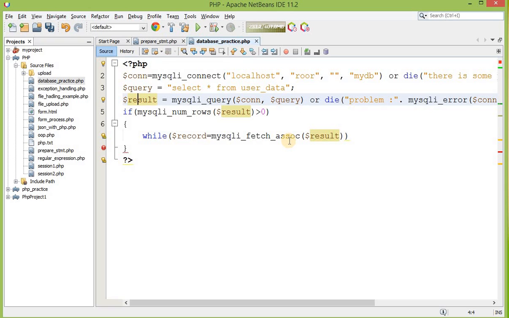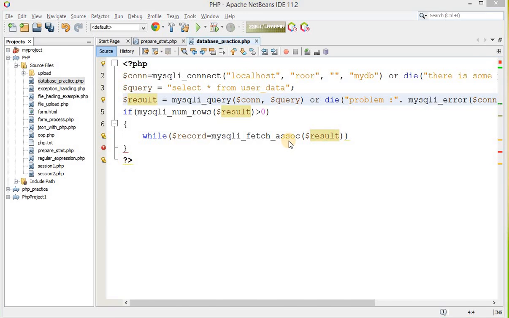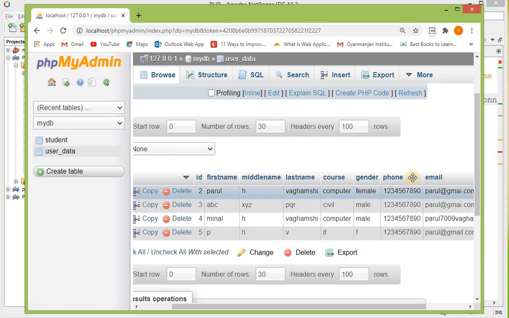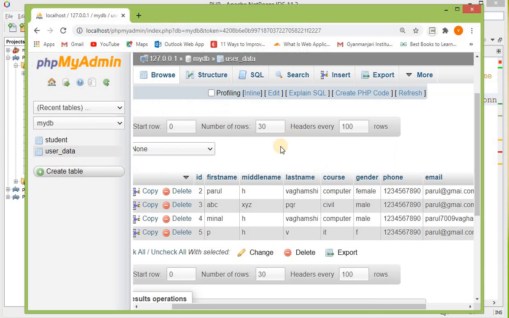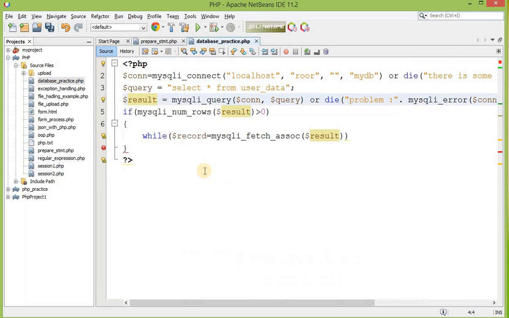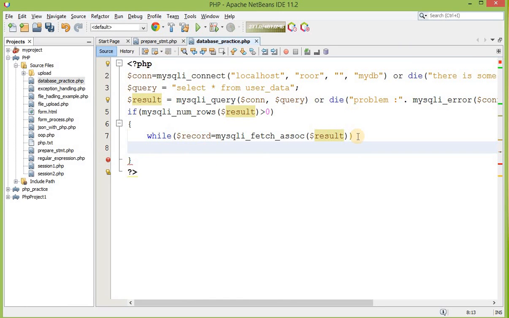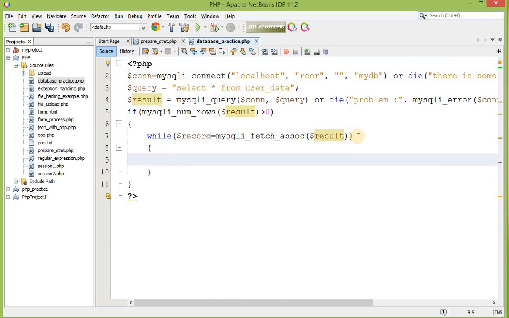So what is the function of this function? It will create an associative array of a row. For example, over here this is my one record. This function, mysqli_fetch_assoc, will create an associative array with the field names as keys and the record data as values. Just let me show you how you can access it.